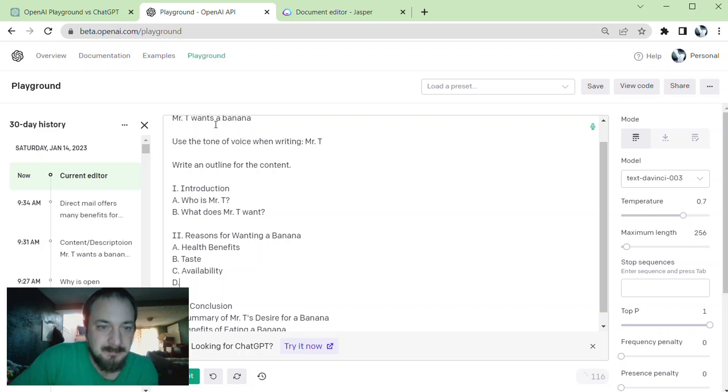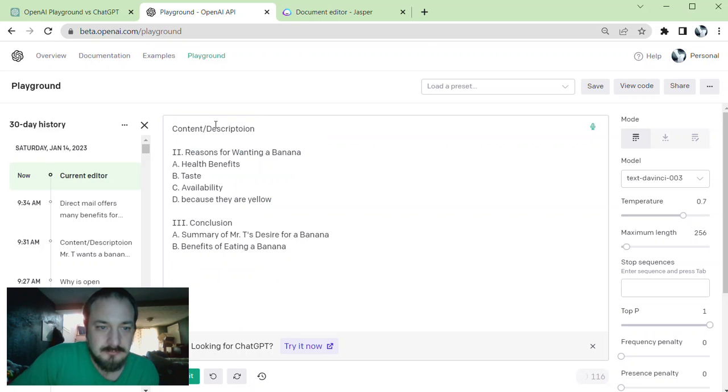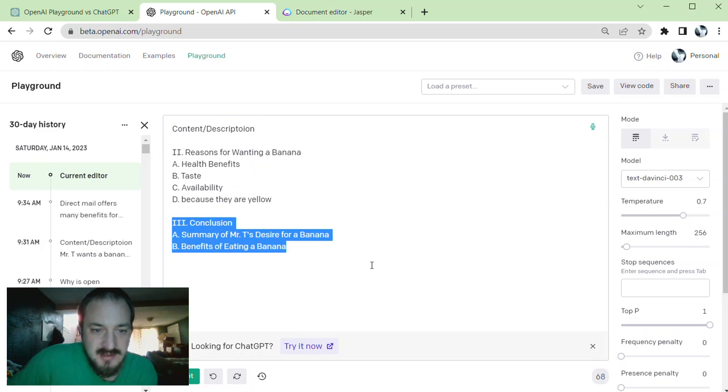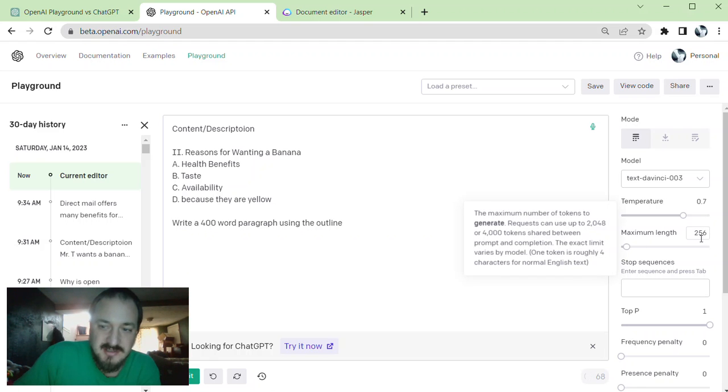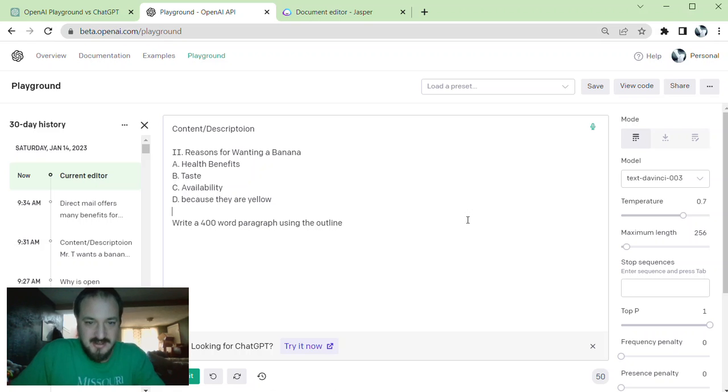Just give it a second here. Get rid of all of this, get rid of this, and just say write a 400-word paragraph using the outline. We're going to set the length again. He's probably good. Again, this is max length, so this includes tokens going in. But this is 4 letters per token. So we're talking like a bunch of letters there, so it should be good.